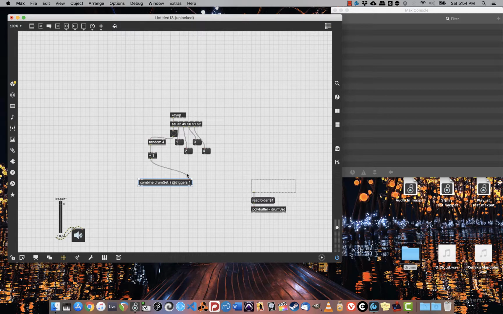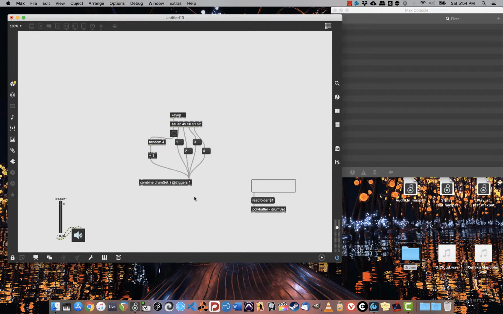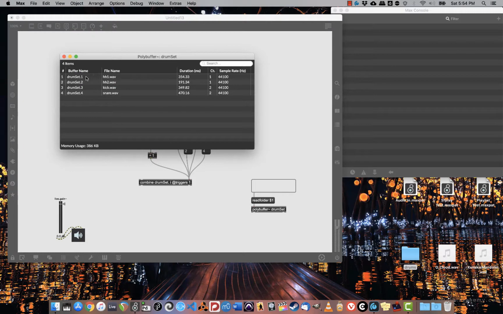So what we're going to do is use that to select the index number within Polybuffer, so drumset.index of the samples. I've got drumset.1 is hi-hat 1, drumset.2 is hi-hat 2, drumset.3 is the kick, and drumset.4 is the snare. Knowing that, I can have some fun with this.